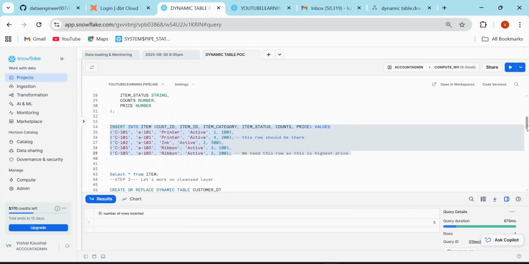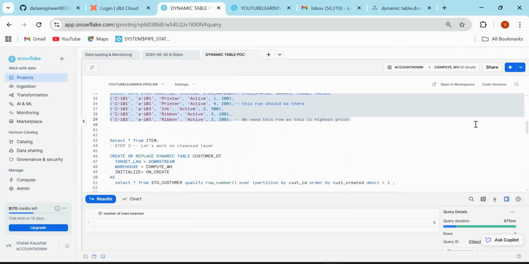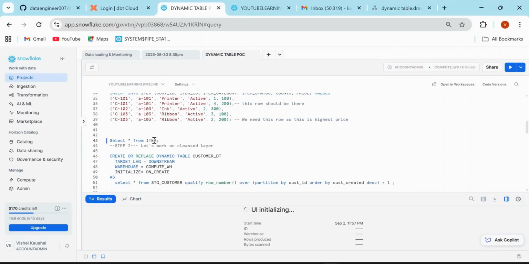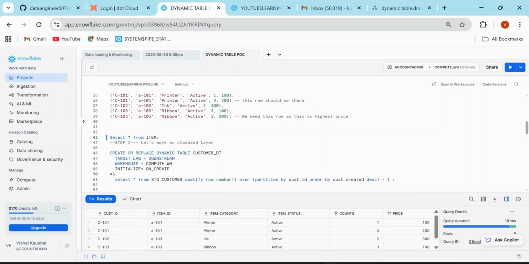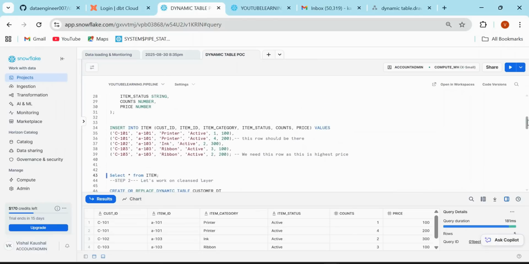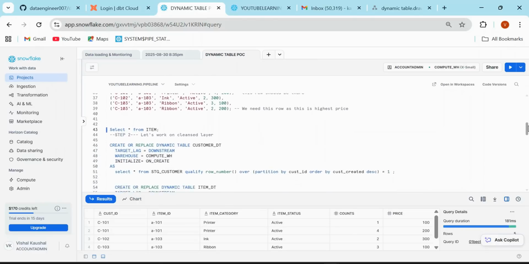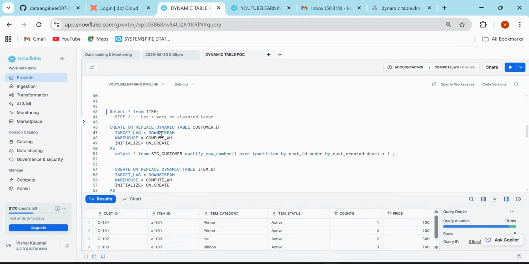And I'll come here. Now, if you look at this select star from item and all, you will be looking at the data. Now, if I come down, first I'm going to create the dynamic table.